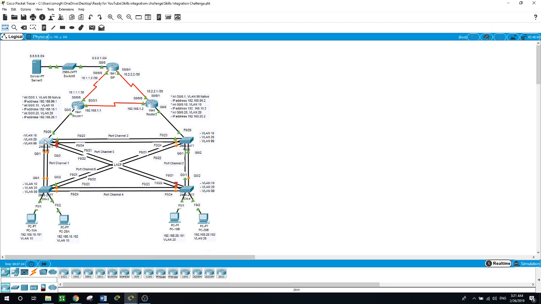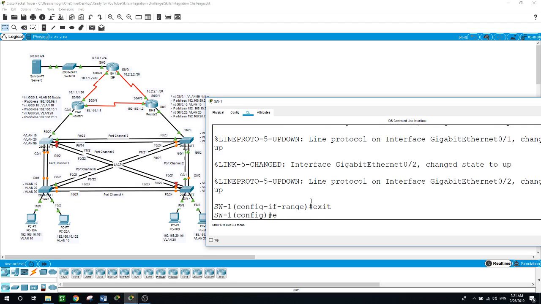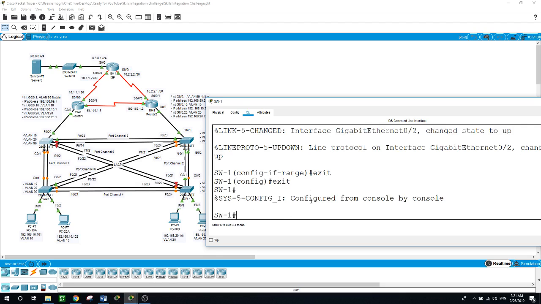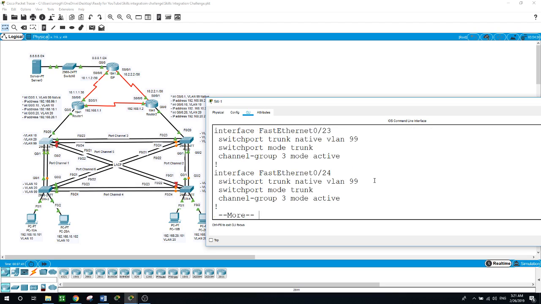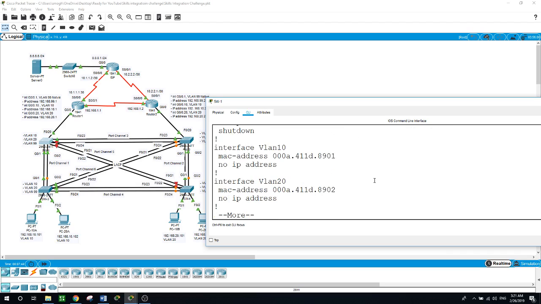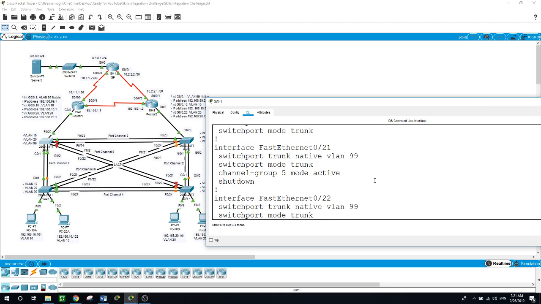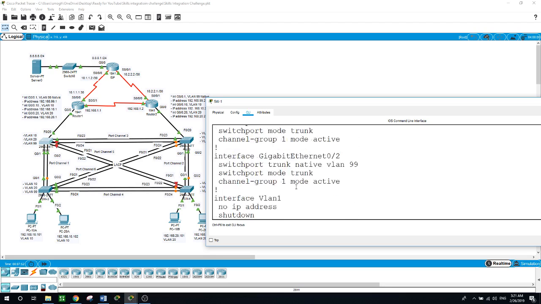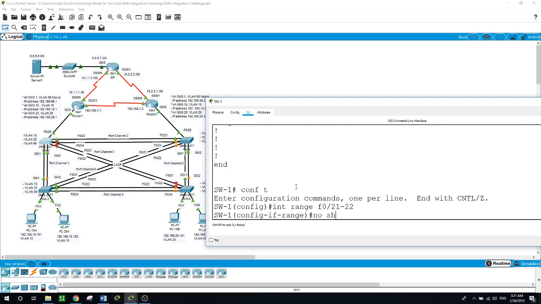Did I open the interfaces here for port channel 5? Exit. Show run. Port channel 5, Fast Ethernet 0/21 and 22, shut. They are still shut. I'll open them. Configure terminal. Interface range F0/21 and 22. No shut.